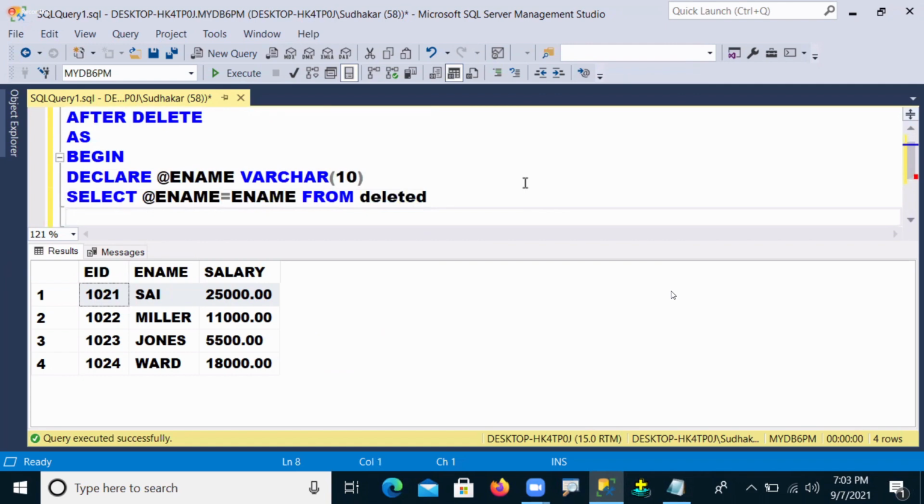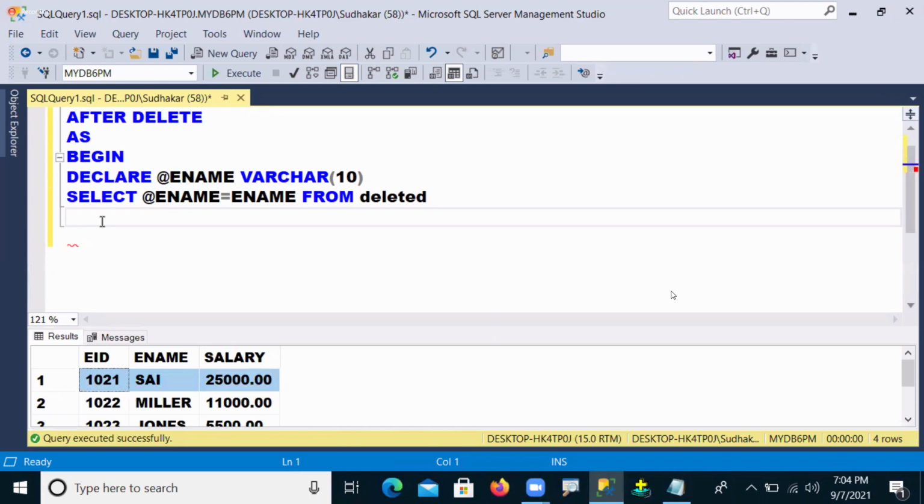Whenever we are deleting data from your table, those deleted data are first held by the deleted magic table. From that magic table, the ename column data we store under the @ename variable, for my conditional writing purpose. So what is now your condition? Suppose @ename is equals to Sai.